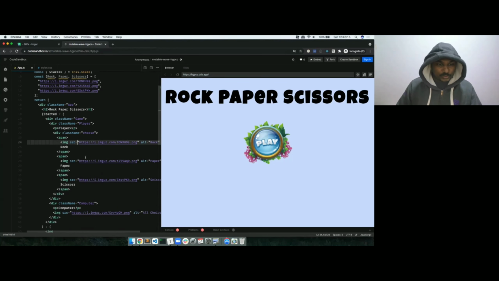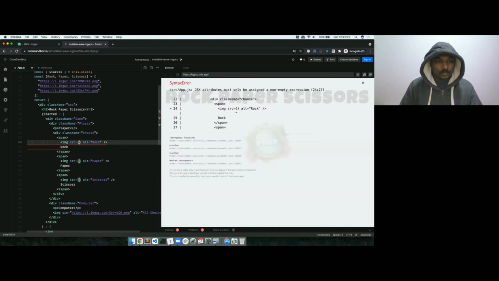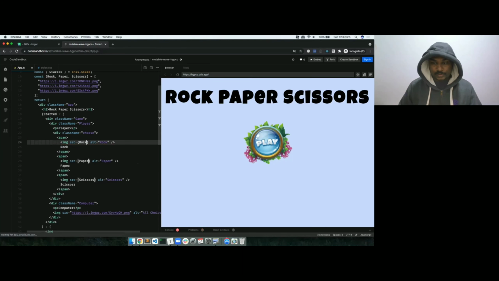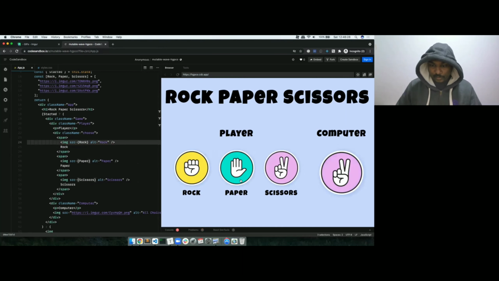Now, instead of using these things, what I'm going to do is I'm going to change it into rock, paper, and scissors. So if I click on this, we are able to see that all these 3 things are perfect. Okay, rock, paper, and scissors. But do you see that there is something that is actually repeating a lot? So React is about do not repeat yourself.